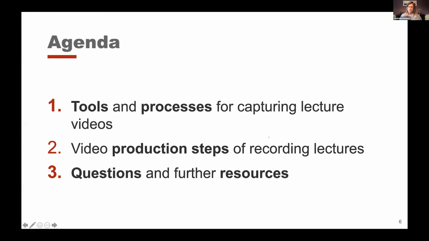All right, so remember I mentioned we're going to do this in two parts. The first is looking at the tools and the processes for capturing lecture videos. So we'll do that in the first chunk of this. And then we'll follow that up with talking more about video production steps. And those are the trimming and the sharing and the recording, right? All of those pieces. We'll go into some depth on how to do that.